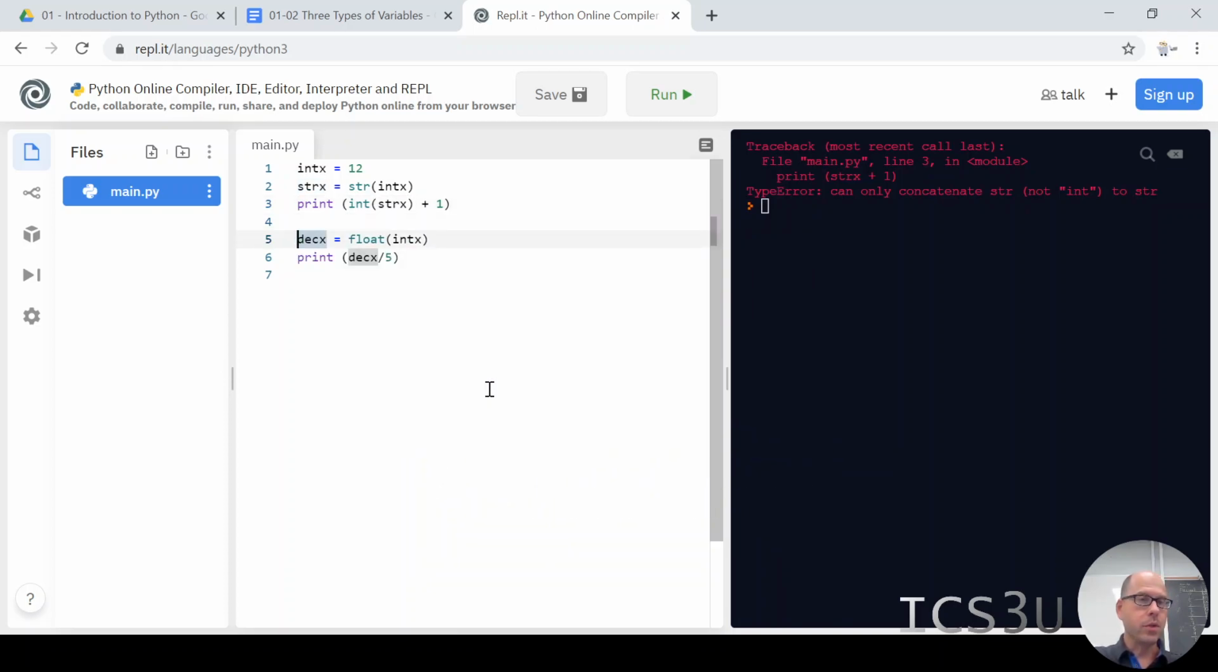The next two lines, let's take a look. We're making a new variable called desx. It's going to look to your eyes the same, it's going to have 12 in there. However, it's taking int(x), converting it into a float, which is a decimal number, and setting desx equal to that. Then it's printing desx divided by 5.